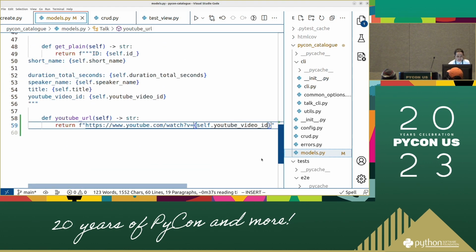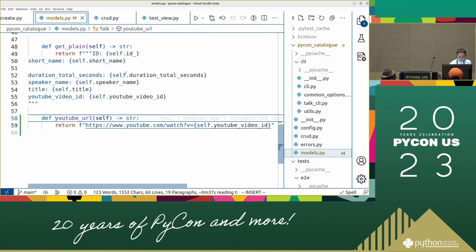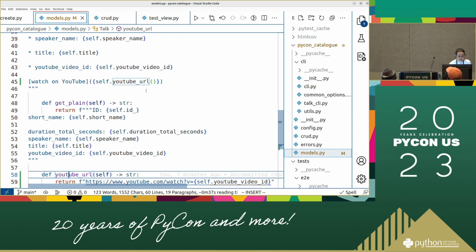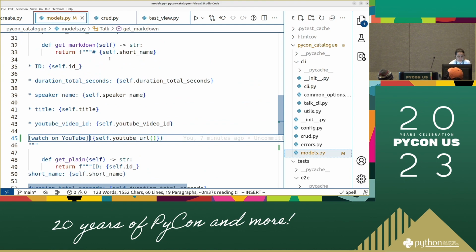I show a third, very similar option. Instead of adding a new property, this one added a new function to this model. And then similarly, we can add it to the model like that. What I would like to point out is that if we add it to the Markdown, then we can also use Markdown link syntax, and we can actually get a link.